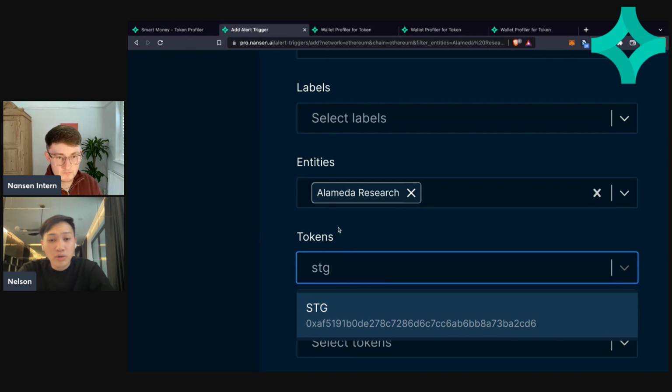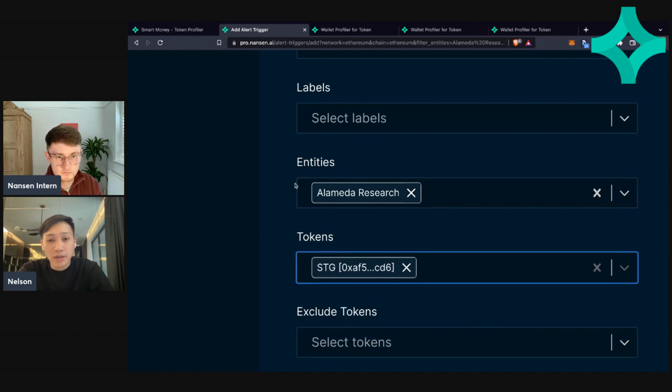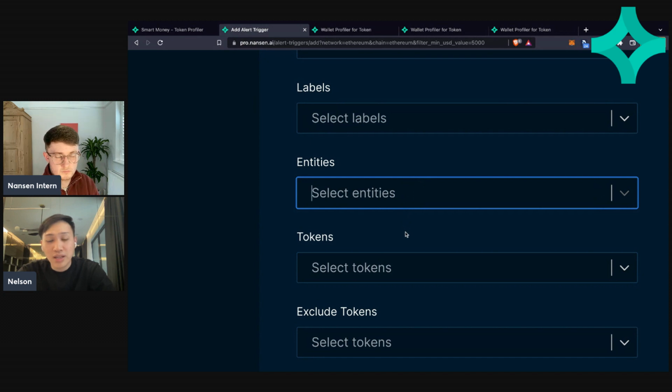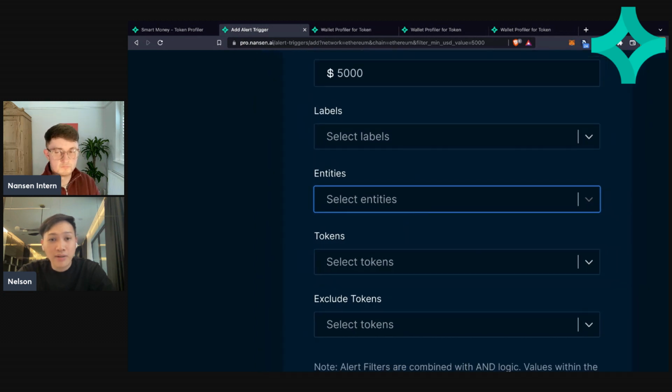Yeah, the good thing about using the entity as your smart alert is that no matter which wallet or new wallet they created, as long as it's tagged by our team as belonging to Alameda, you will get a hit on it. So you don't have to look for the specific wallet. It can be any new wallet or any dormant wallet they have, and you'll be able to get a hit on it. So yeah, I think smart alert is really not utilized enough.